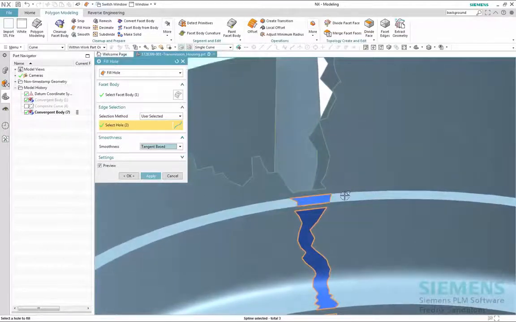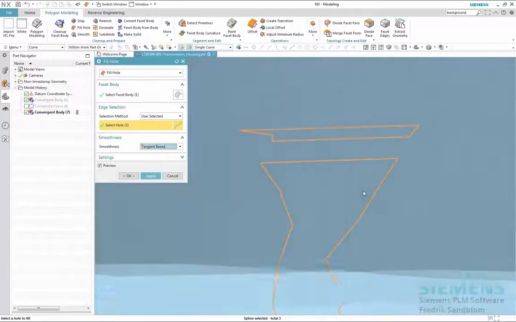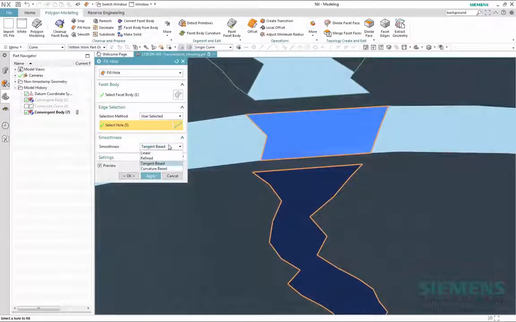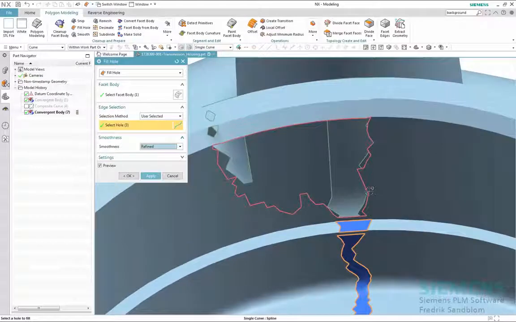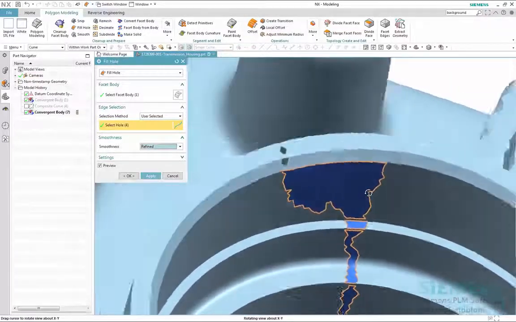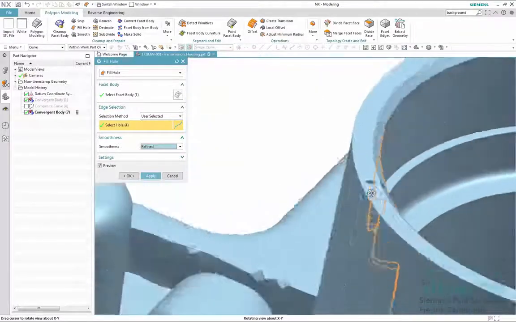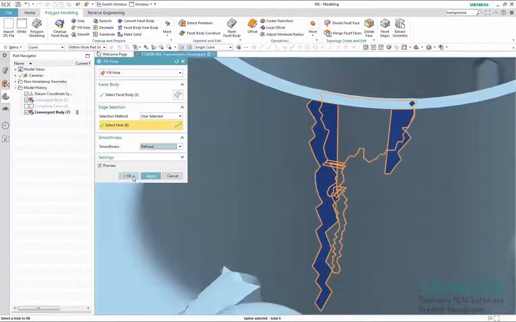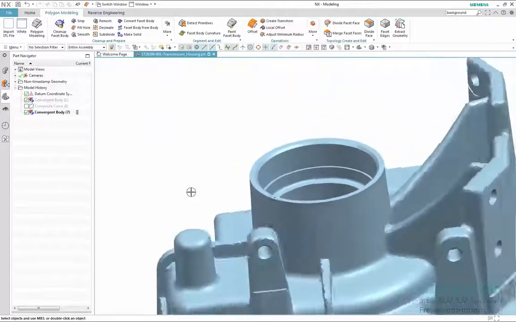When selecting the holes and filling them, we note that the tangent base does not quite fit our purpose and create a bump if it would be accepted. We therefore change the smoothness to refined and find a better result. Once we have selected all the interior holes, we continue by including the exterior holes as well.